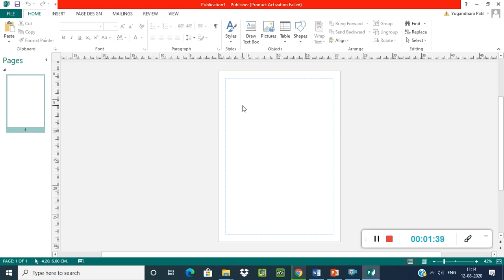So first of all, see, you cannot type anything here. All of you are able to see, you cannot type anything here. First you need to add a text box here. So how to add a text box? In the Home tab, there is an option in the Object group, there is a text box.